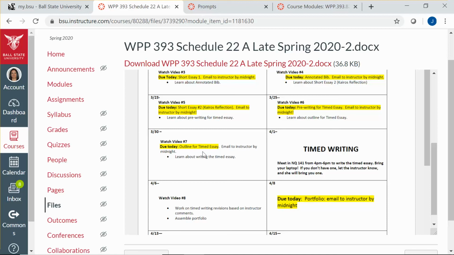And then I will look it over and get it back to you just as soon as possible, because the next thing we're doing is the actual timed writing itself. Okay. So we are going to learn about that in the next video. I'm going to talk briefly about that. The next video will be very short. But in the meantime, get that outline done, get that to me, and let me know if you need any help with it.